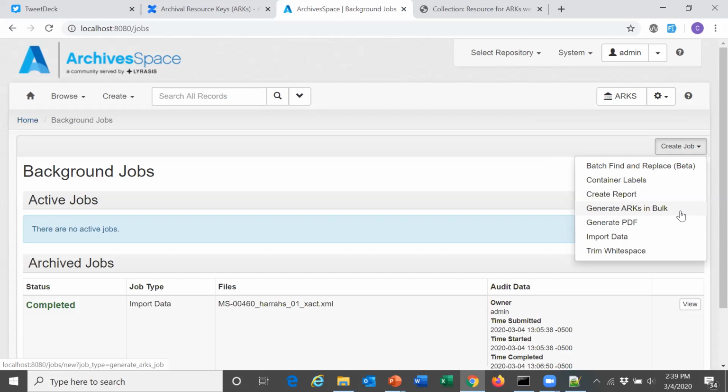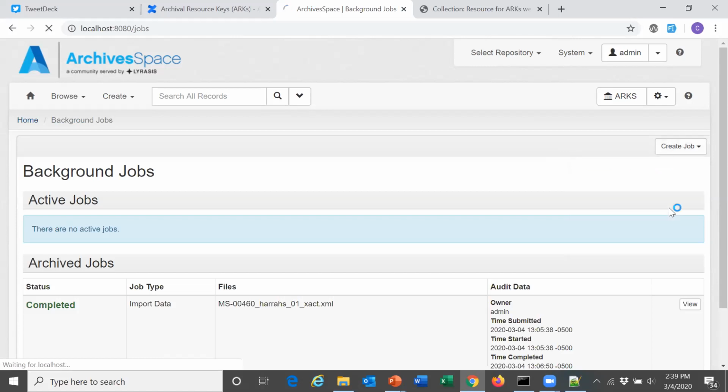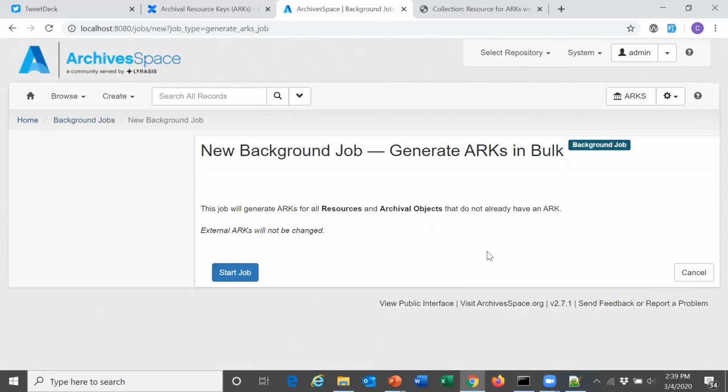So we've handled this instead by giving you a background job that you can run at the time that you're ready to have ARKs for everything in the system. This background job is very basic. All it does is run across all the records in all the repositories of your system and add ARKs for resources and archival objects that don't already have an ARK. If they already have an ARK, it will skip those.